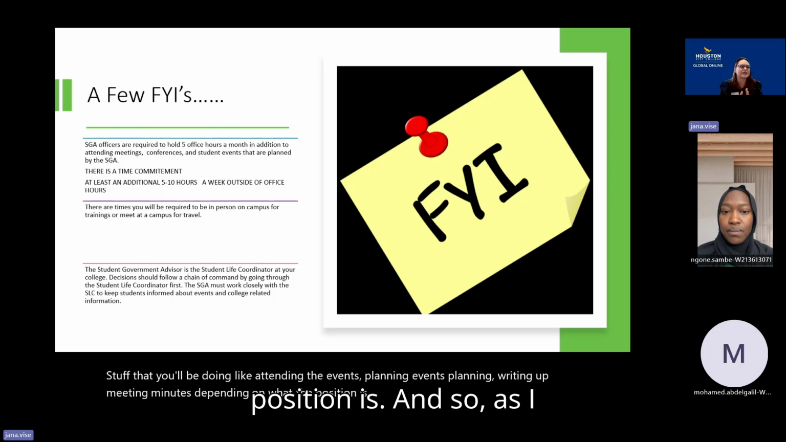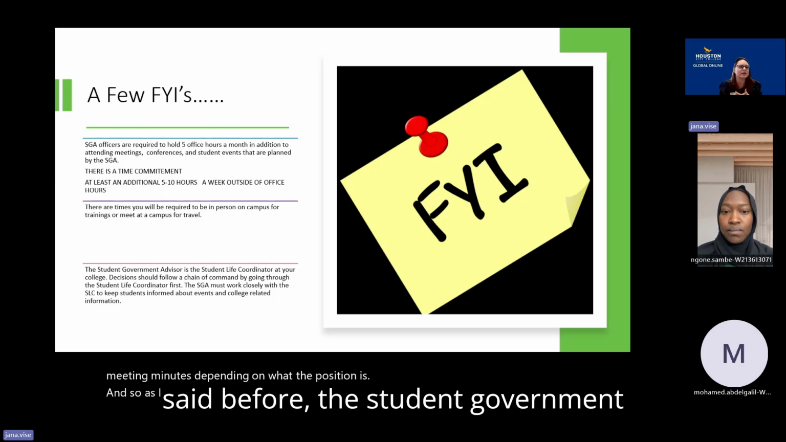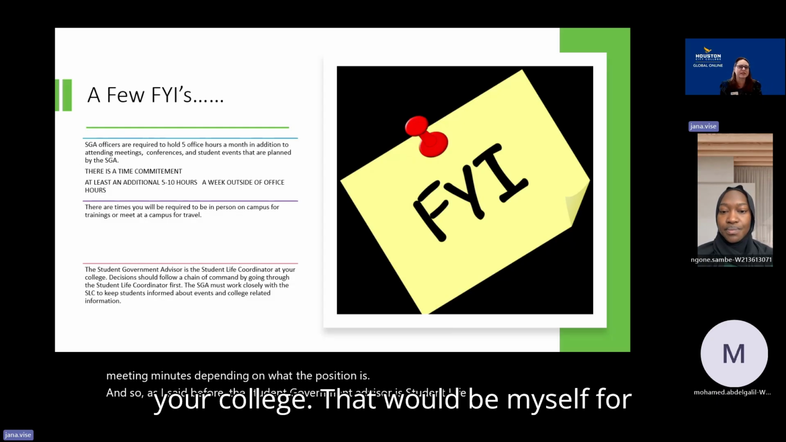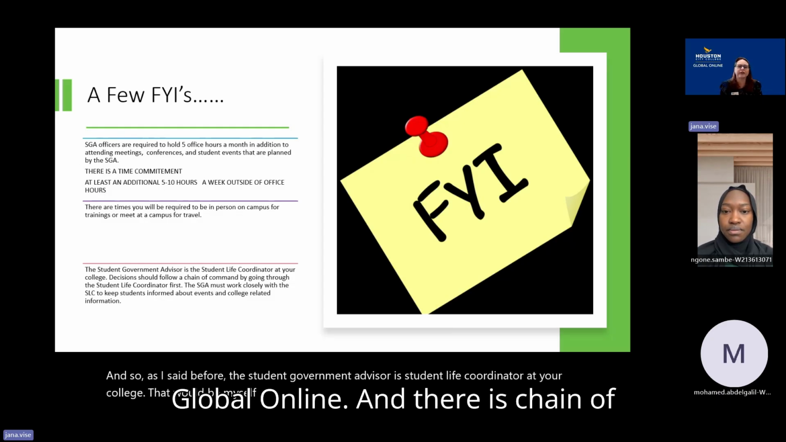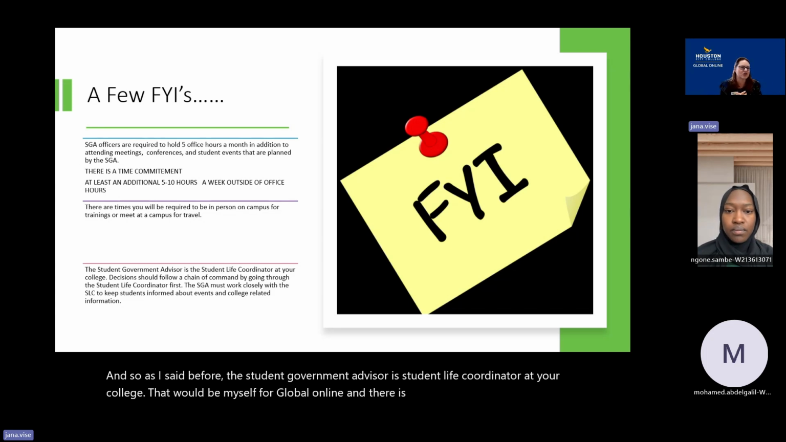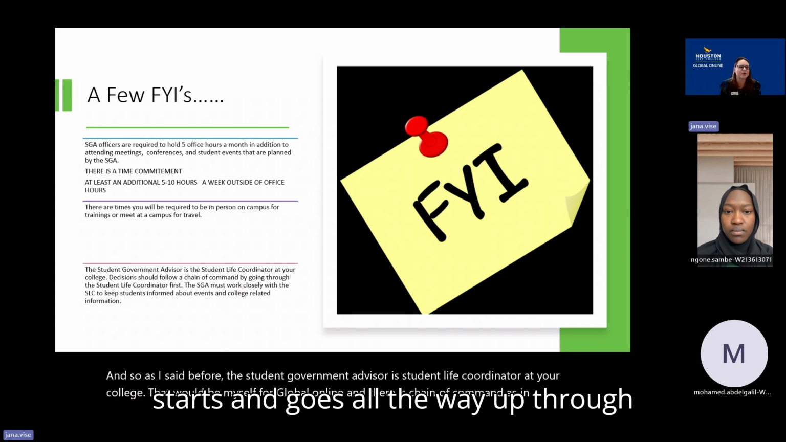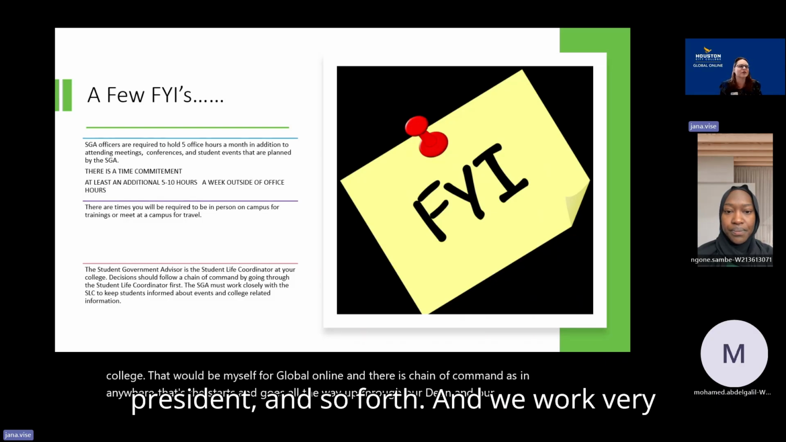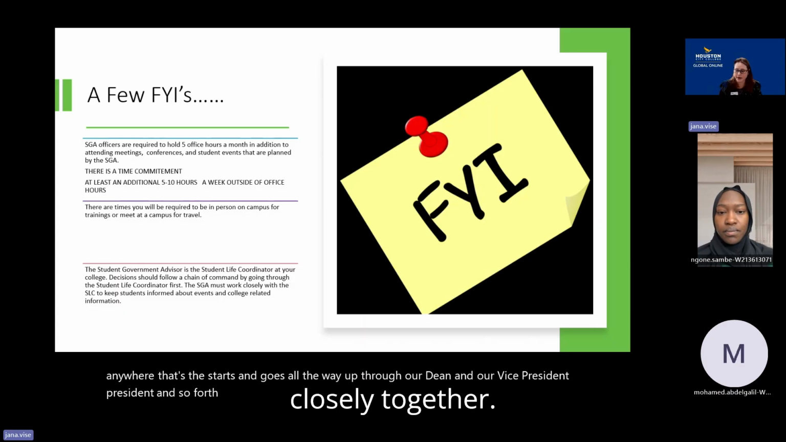And so, as I said before, the student government advisor is the Student Life coordinator at your college. That would be myself for Global Online. And there is a chain of command as anywhere that starts and goes all the way up through our dean and our vice president, president, and so forth. And we work very closely together.